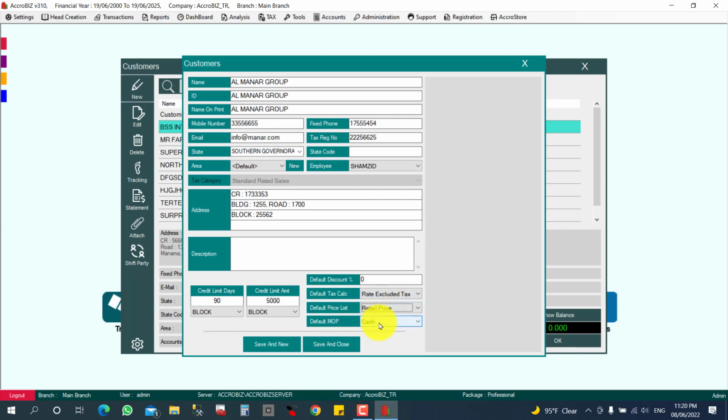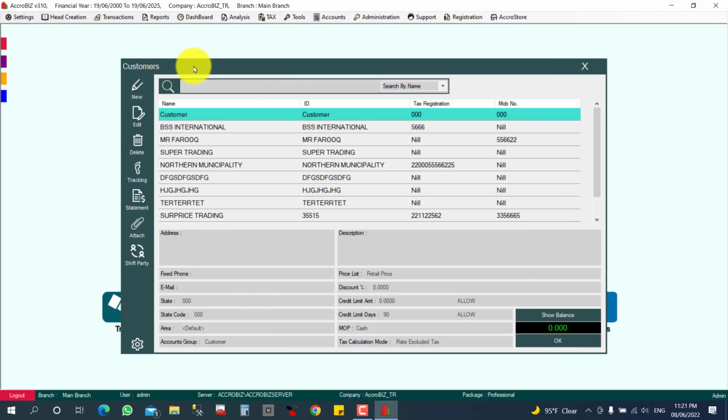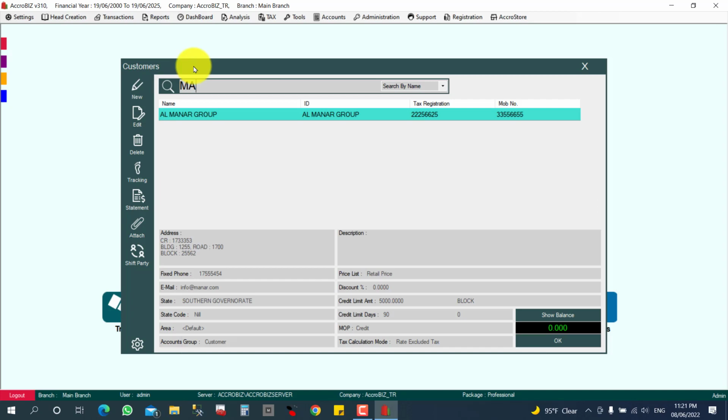And for default mode of payment, you can give credit. So whenever you save the invoice, automatically it will go into a credit invoice. After that you can change it if required, or you can select cash. I am selecting credit here. Normally this customer's major purchases will be on credit, and I can click Save and Close. So my new customer is created here. I can search here Manar Group.